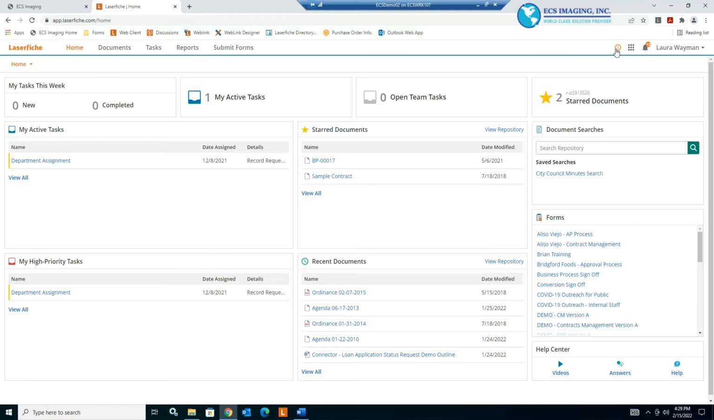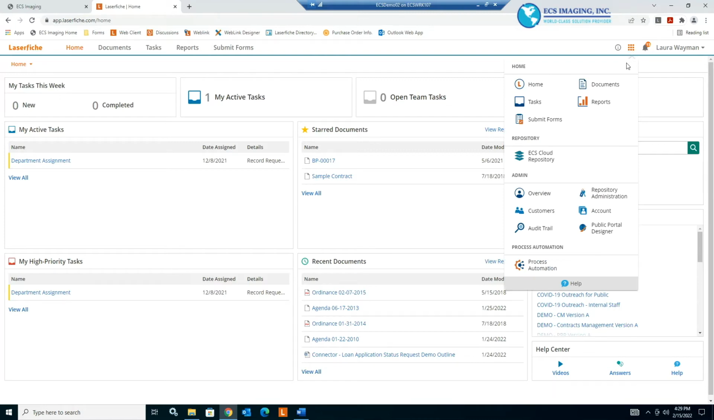Now next, after this icon, you'll notice this box right here. I like to call it a little Rubik's Cube, but it is a solved one for you because it will provide you all of the pieces that you need to have for your Laserfiche repository. Starting here, you'll see that everything that is tabbed on your home dashboard is also located right here: home, documents, tasks, reports, submit forms. Now there's a couple of other definitions underneath your home, and that is your repository. This is where you can find your documents.